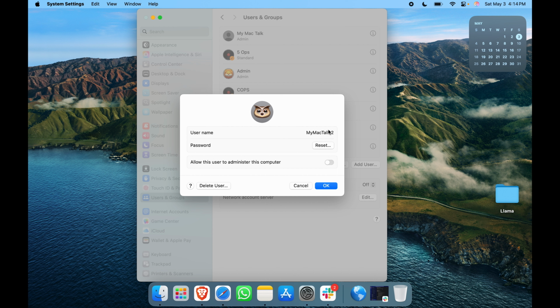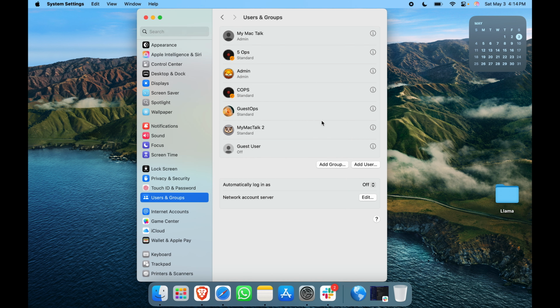You can also change the username from right over here, and you can also reset the password from here. One thing you need to note is admin accounts are always allowed to change the password or reset the password or delete the user without having to take permission from any other users. If you want this account to be an admin user, you can also turn it on right over here. After you're done, click on OK, and that's about it.